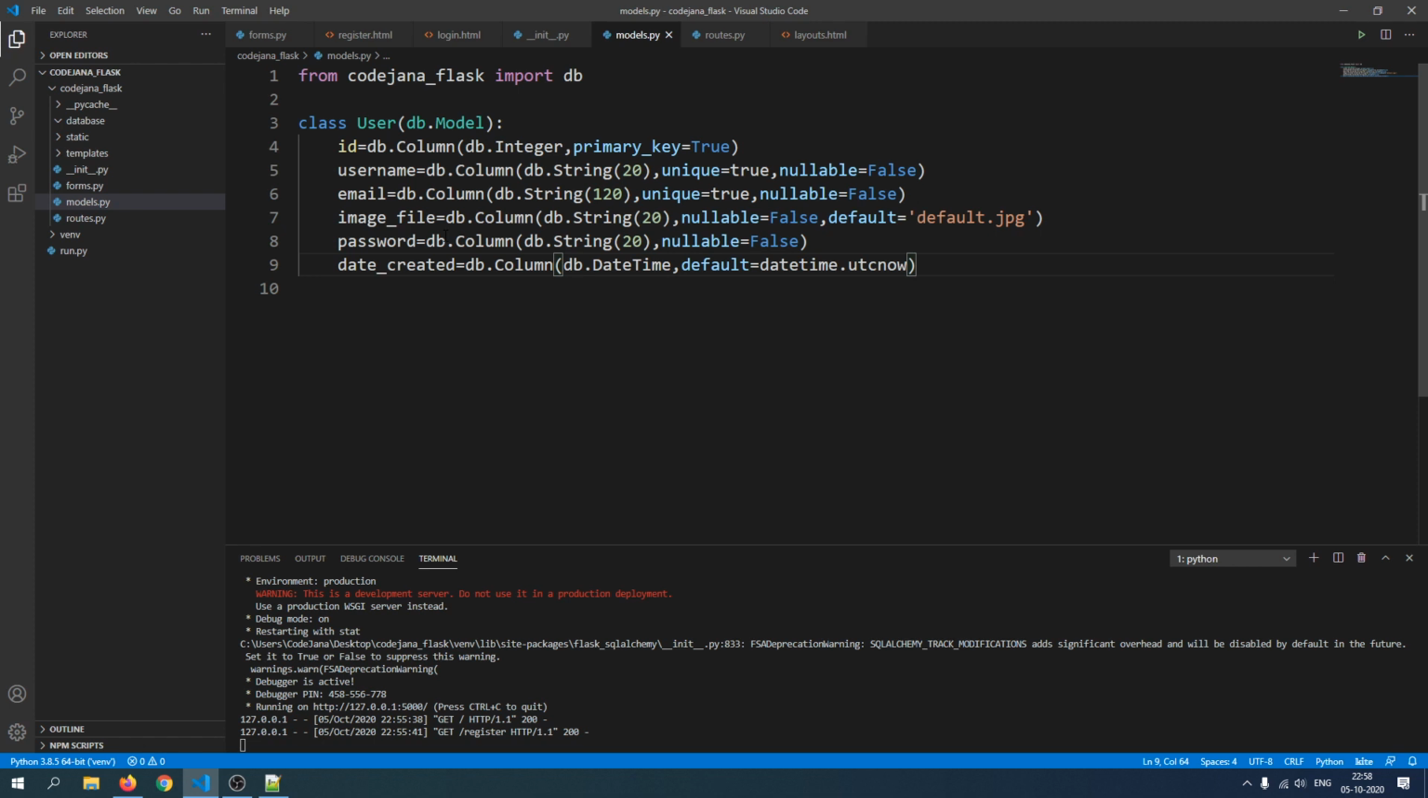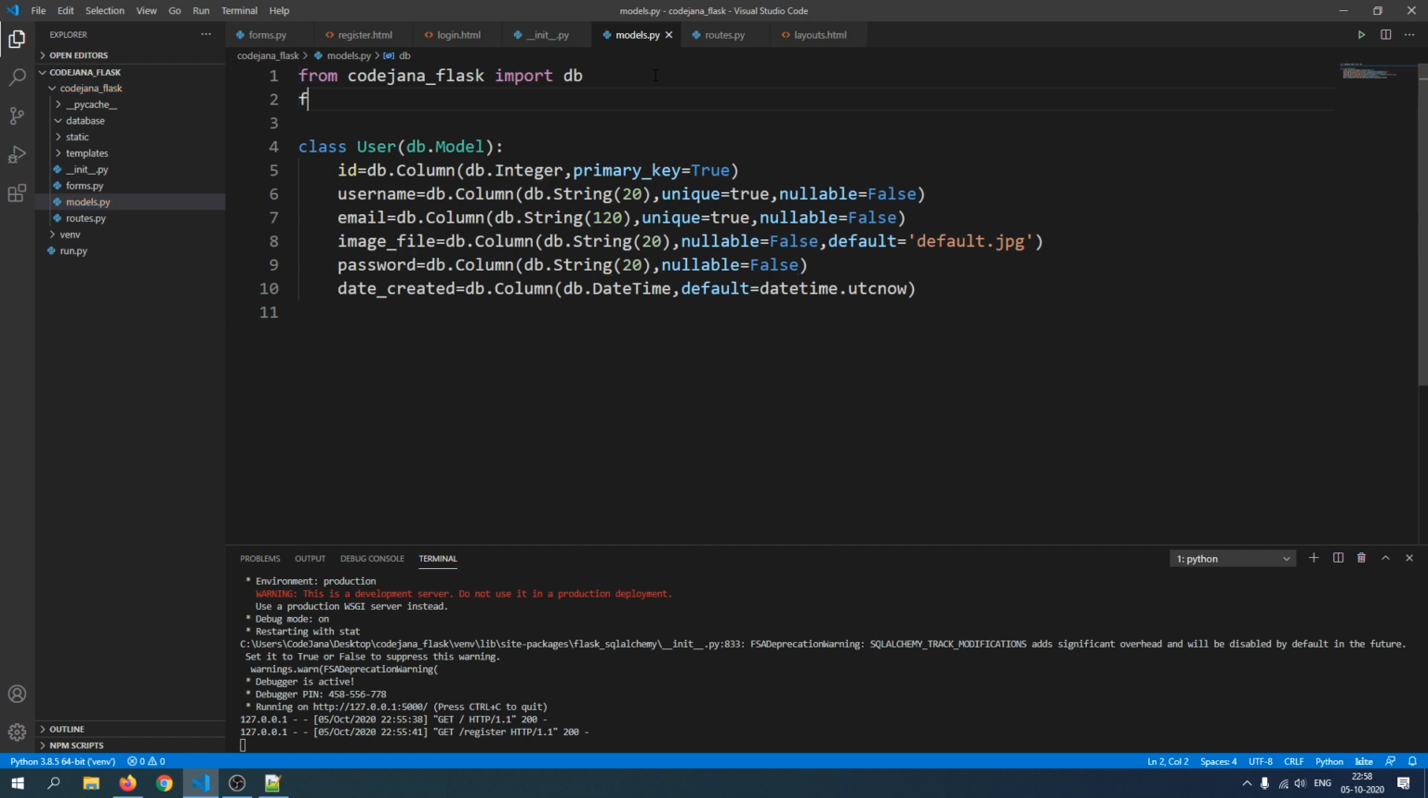I hope that's clear. Now the datetime function is not a property of SQLAlchemy, so we need to import it from datetime. So from datetime import datetime. And that's it. So our user model is complete.